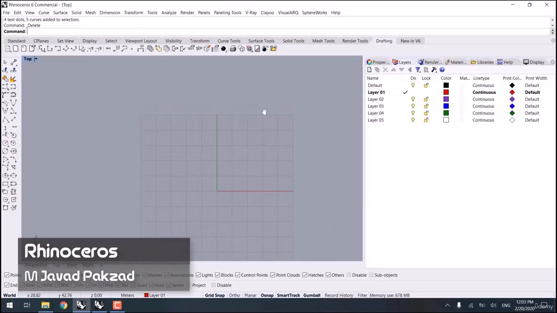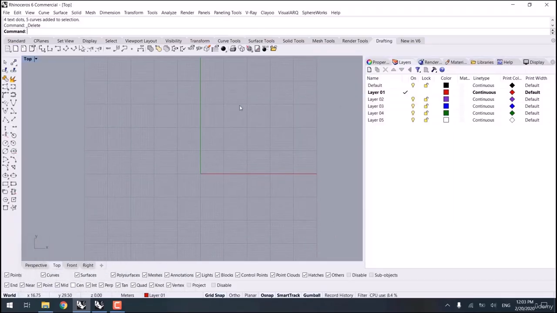We delete these objects and then in layers, here I want to give you some explanations just before the settings of annotation styles and the settings of printing that they should be considered.